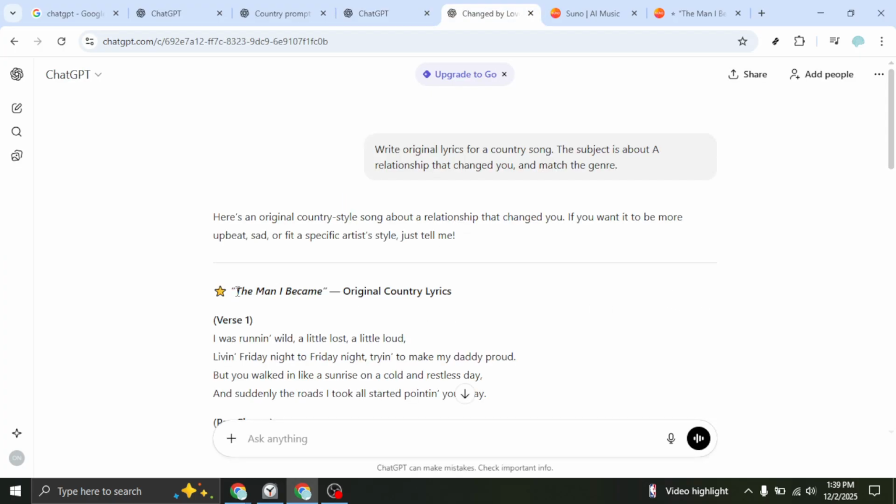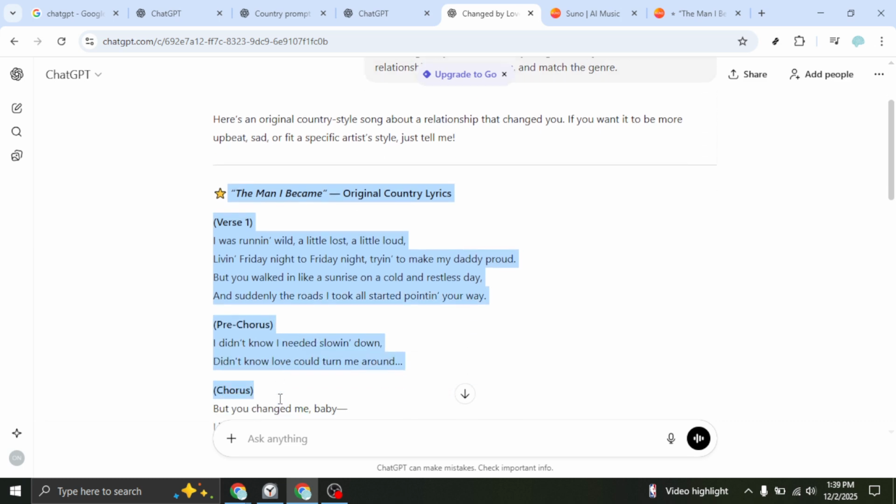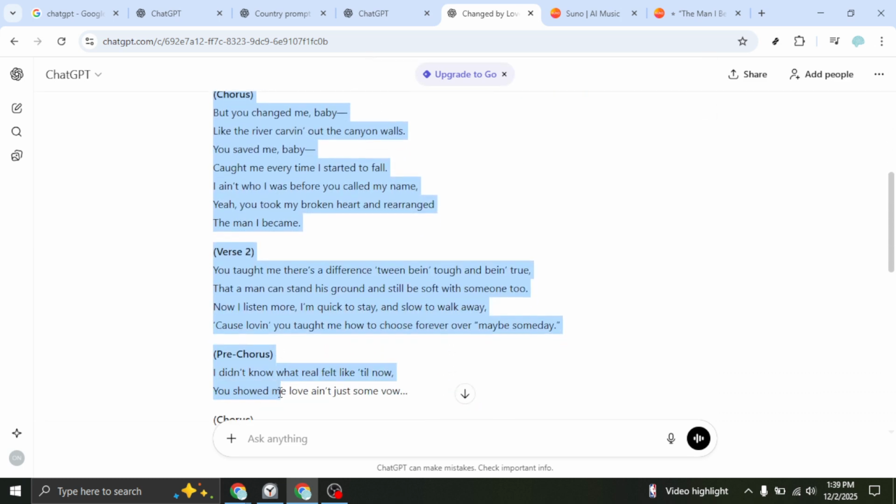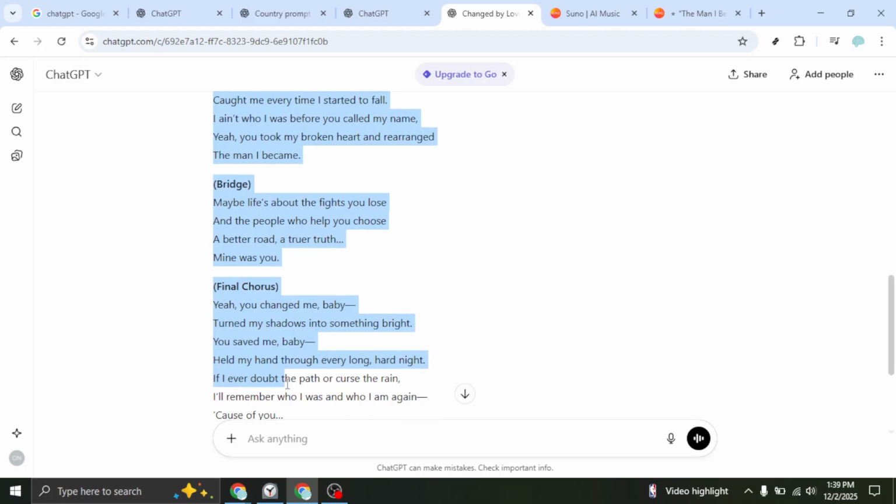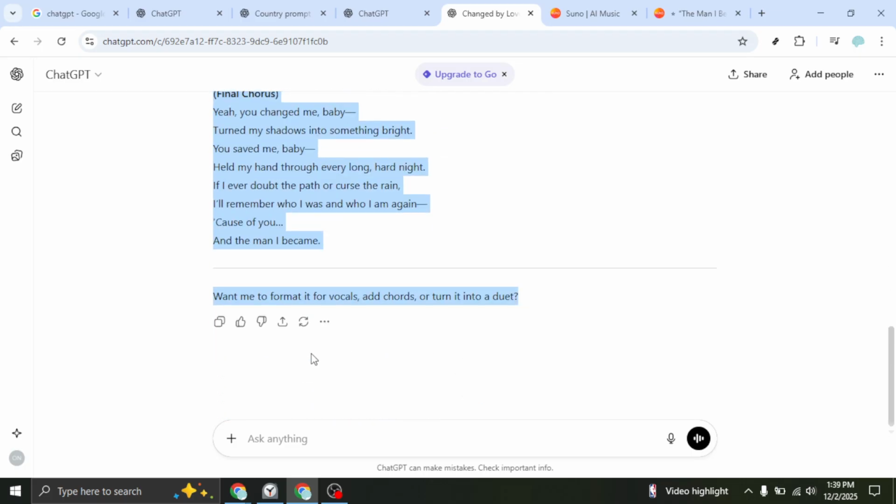Feel free to tweak the subject to something personal if you have a specific story in mind. When the lyrics are ready, highlight them and copy. Keep them concise, with clear line breaks and simple punctuation so the AI can phrase them naturally.